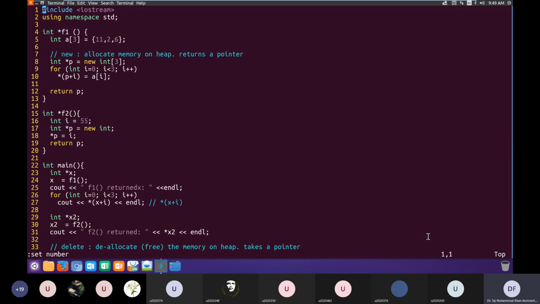So always remember that whenever you allocate memory on the heap, it is your responsibility to free or delete that memory when you have finished using it. Okay. So smart pointers, yes, smart pointers we'll study next semester.